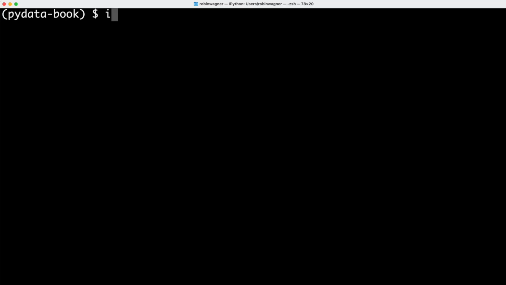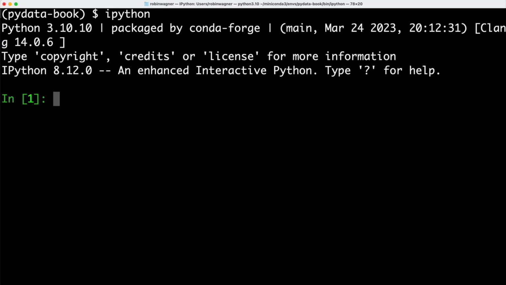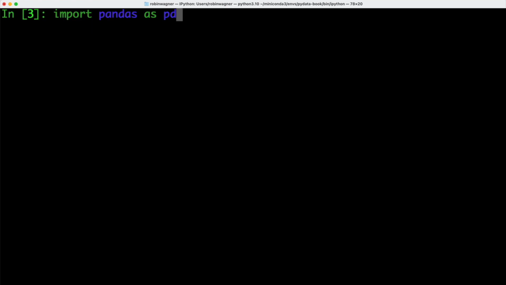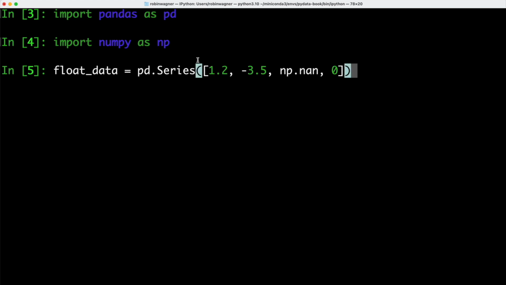Let's open up our terminal and dive into IPython in order to have a look at an example. To start out, we are going to import pandas and we're going to use the alias pd for abbreviation. We also need NumPy, so we are going to import that as well, again using the alias np. We can now go ahead and use pandas to create a new Series object with 4 different values. And inside of that, we're going to use NumPy to create a not a number value, so a missing value.